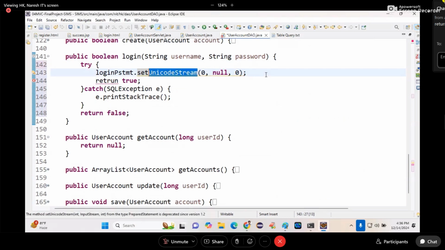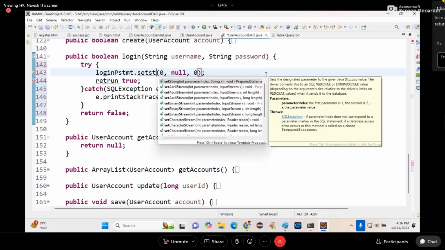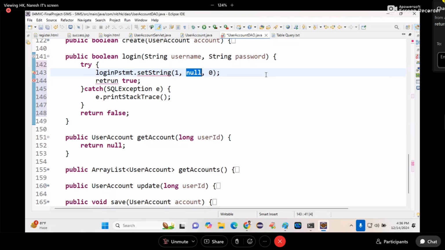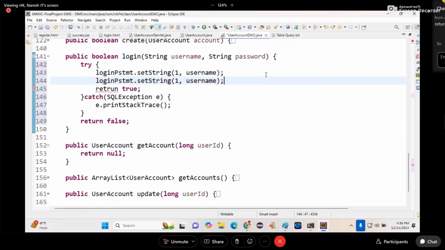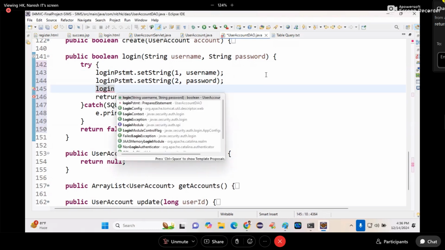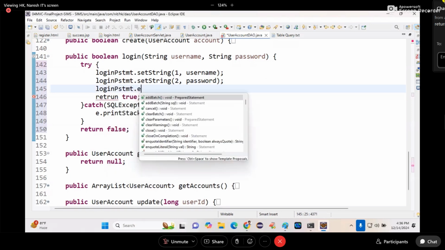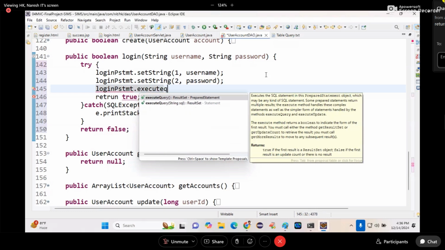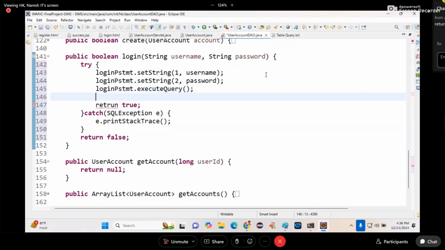Set username string. Set string of 1 comma. What do I have to pass here? Double quotes. Sorry, not double quotes. Username. And the next, set string password. Okay. And then login prepared statement dot, what do I have to run? Execute query. Execute query. And then here, what will you get? Result set.